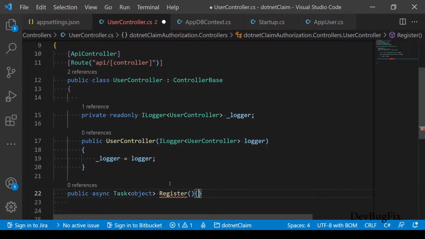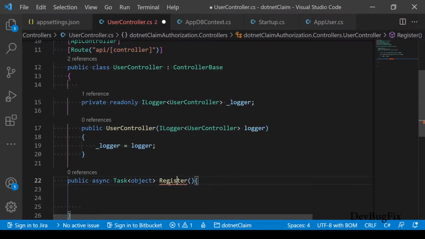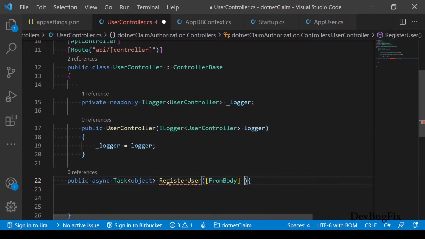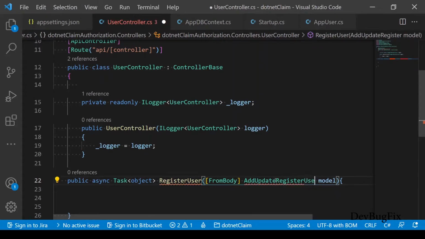One method or API call, RegisterUser, its return type is Task with a generic object, and it is an async method, and the parameter type is FromBody. It means the information will be in the request body, and there is also FromUri, which means we will get information from the URL, and we will receive multiple pieces of information.